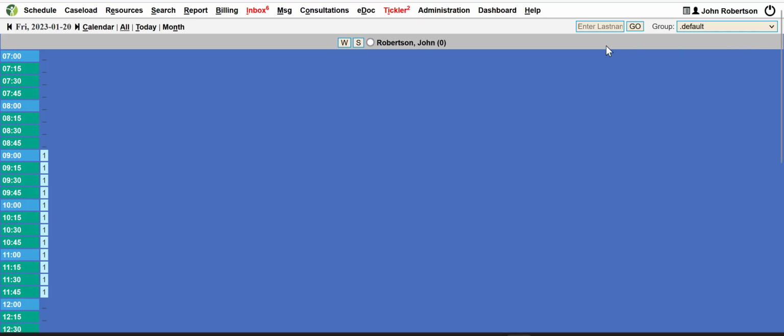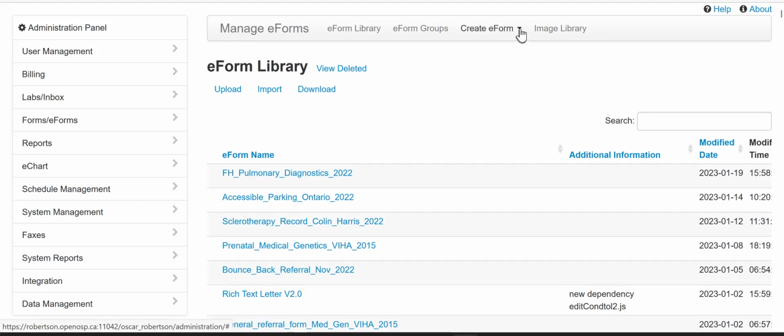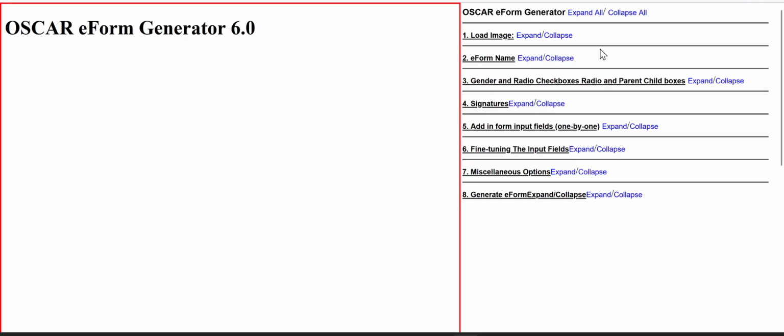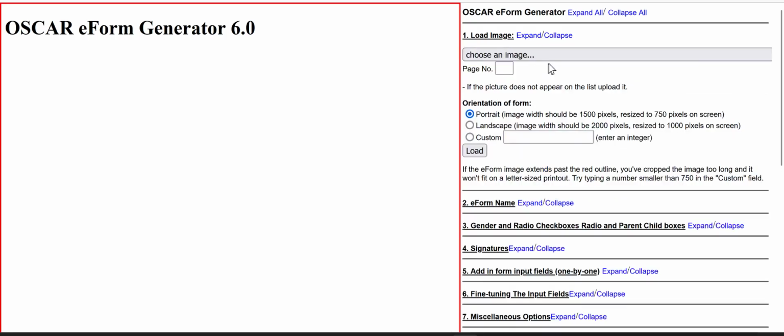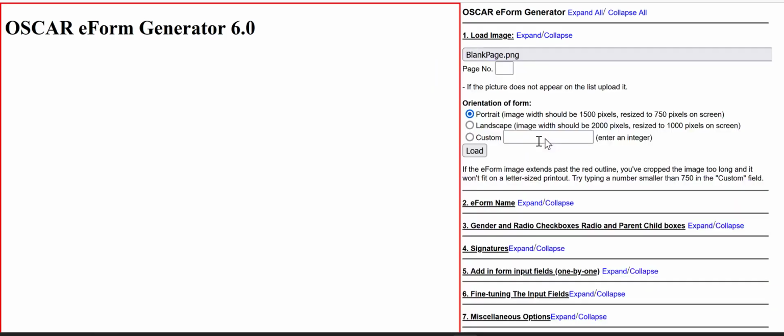So the first thing we're going to do is go into administration and into manage eForms. I'm just going to show you the easiest way to get the code into one of your eForms, and that's using the eForm generator. Now, I'm not going to do a full eForm here. We're specifically just looking at the code for the calendar. So I'm just going to load a blank page and then we can get started.